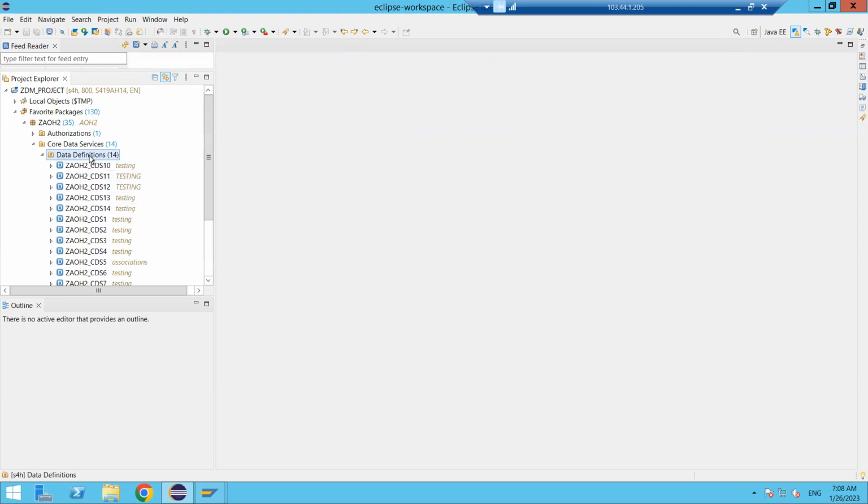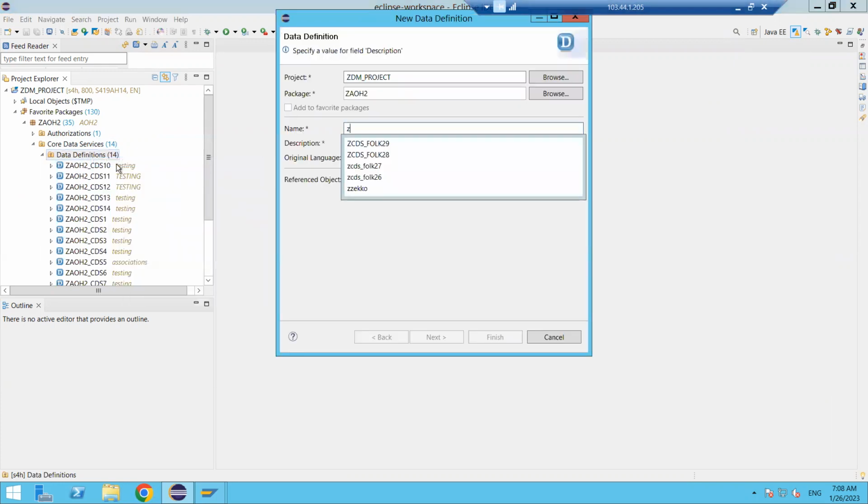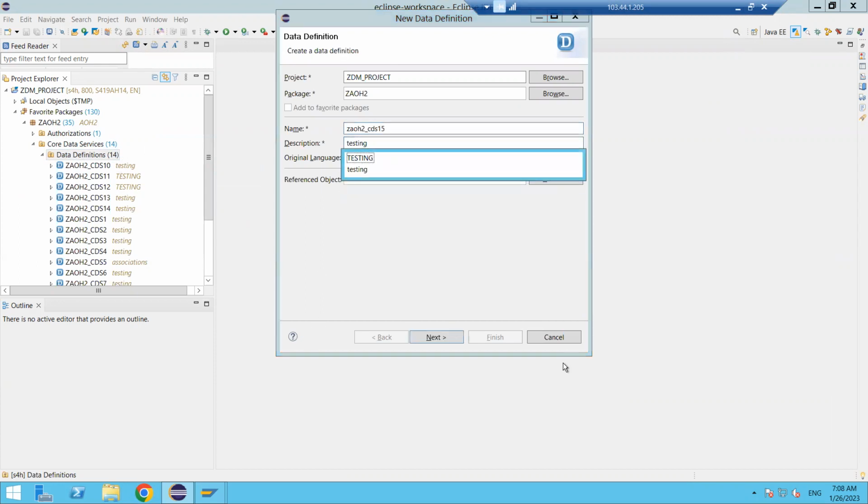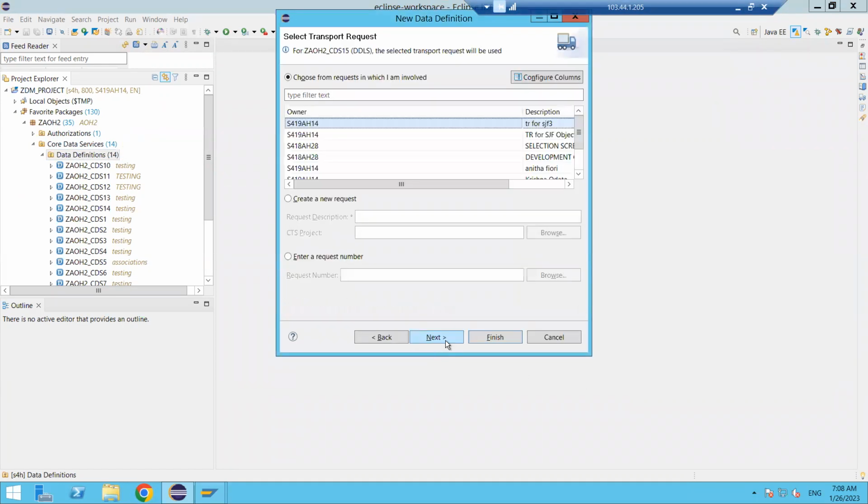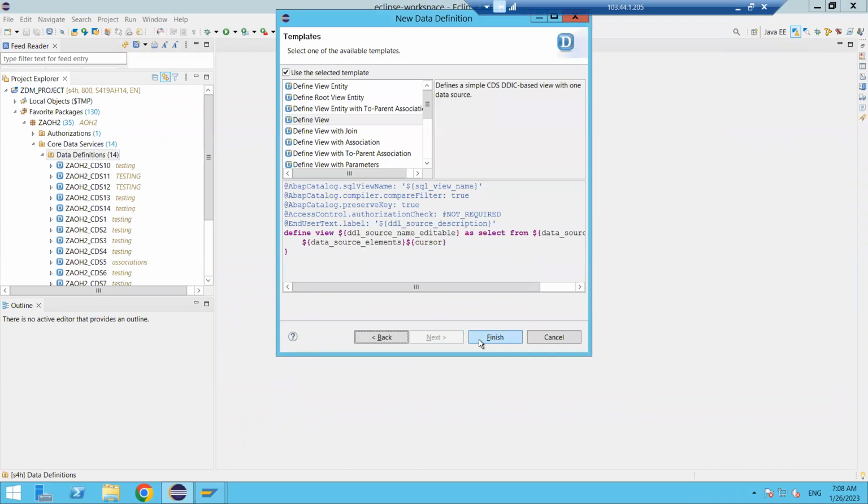ZAOH2 CDS 15. Click on the next button, next, and finish button.